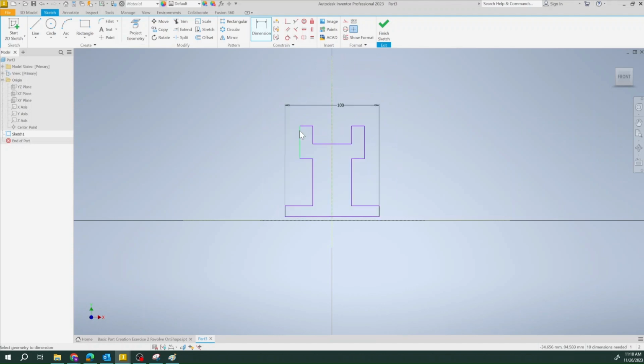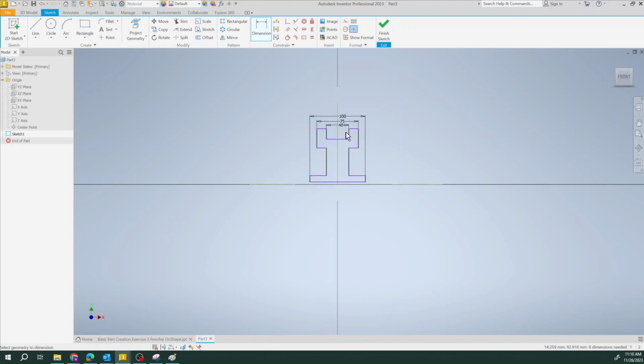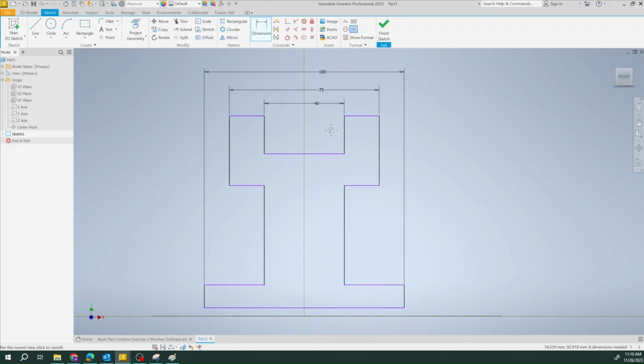Then I'm going to dimension this outer portion of the fork to be 75, and I'm going to dimension the inner portion to be 40. And I can always zoom in and out just to make it a little bit easier for me to see.